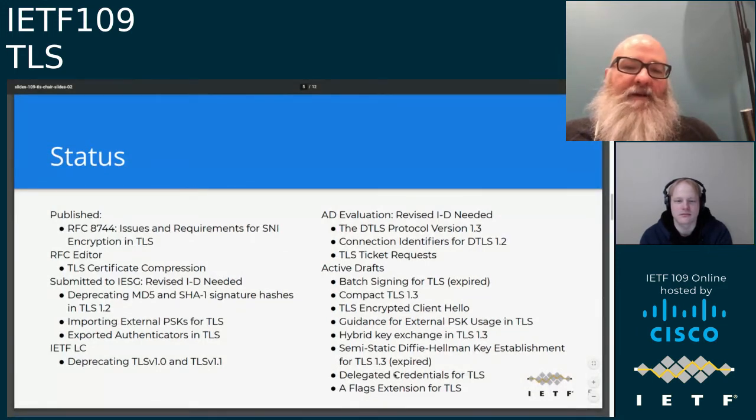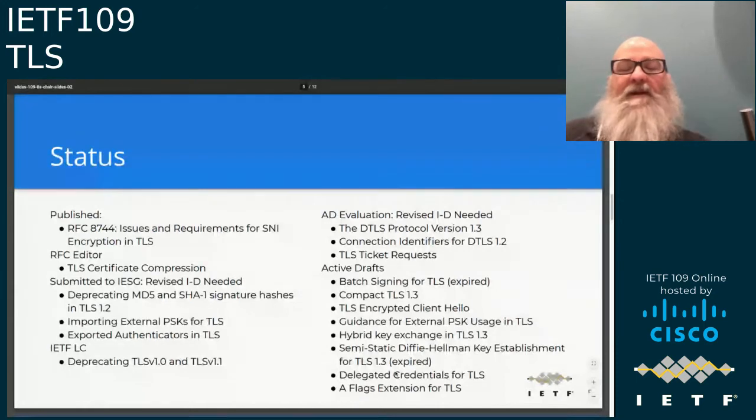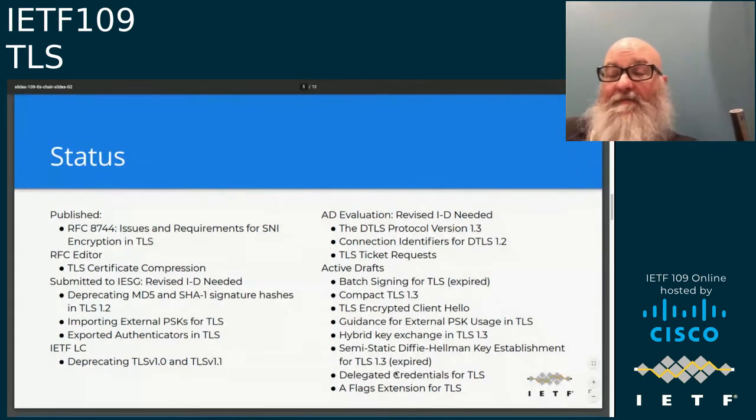We got three other documents that have been through IETF last call that have some updates that need to be done. The authors are working on them. I've been providing some inputs, as well as some of the other shepherds. Right now we have deprecating TLS 1.0 and 1.1 in IETF last call. And then we have three other documents that were in AD evaluation, and we have to revise them based on the comments.